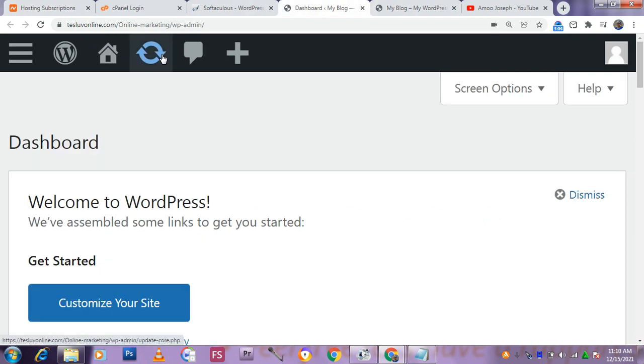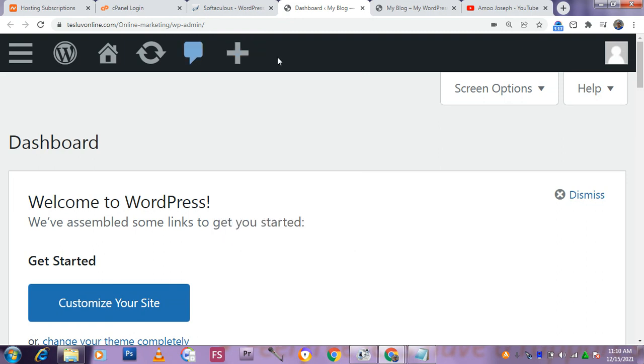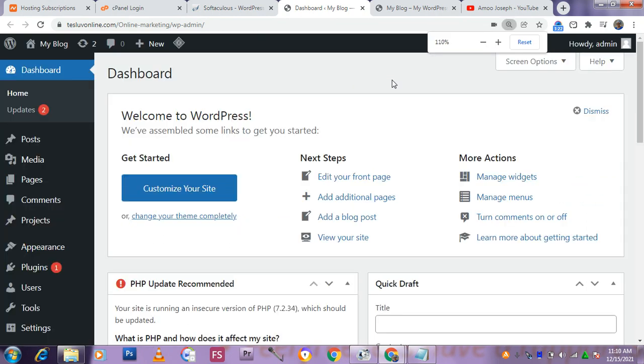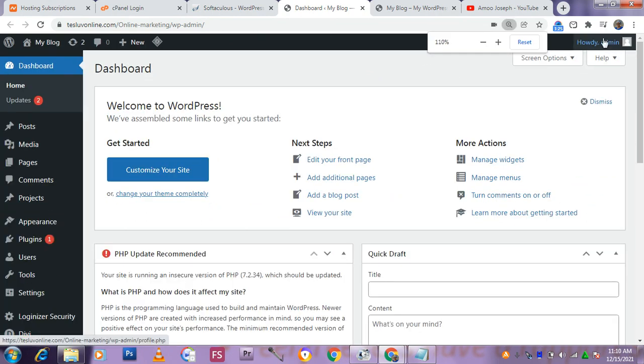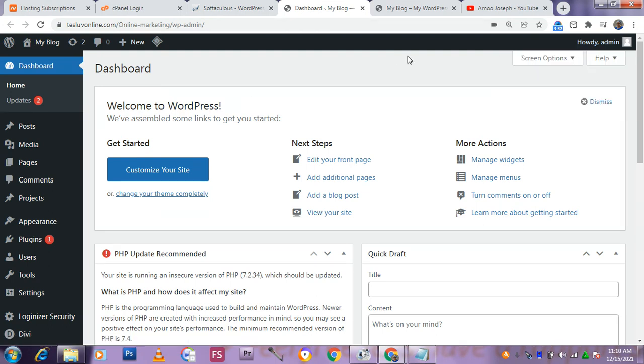Another thing is comments. Another key here is comment. Here you create posts. Let me zoom out a little so that we can see. On the right side corner, you'll be able to see admin. You'll be able to edit your profile. You can log out if you want to. So that is just all about the top button right here.